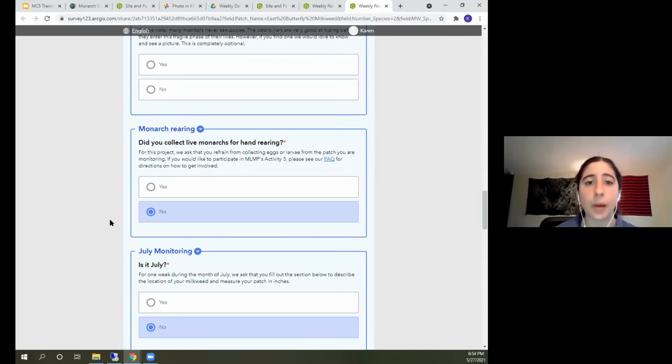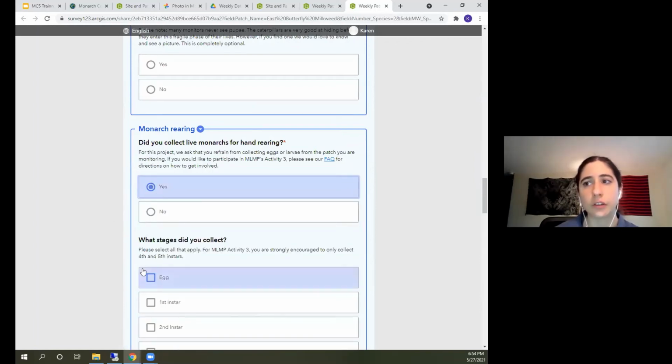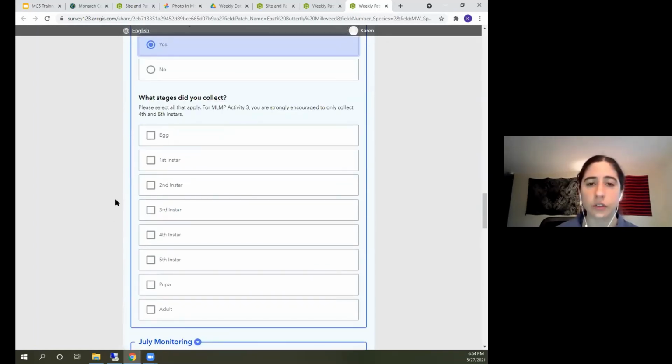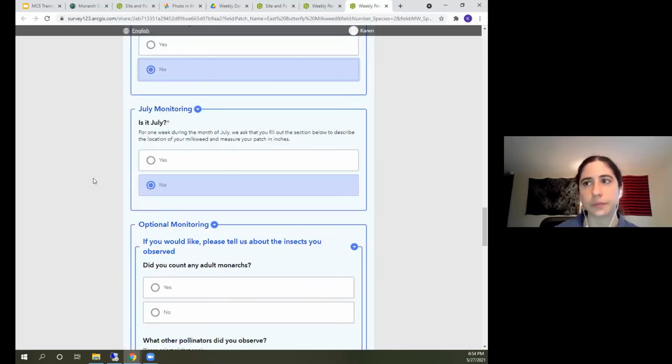The next section is that monarch rearing. And as Erica mentioned, we really encourage you to not collect the caterpillars, but as per the MLMP protocol, and again, that's what we're submitting our data to, we do ask if you did, and if you did, to tell us which stages you collected. So this is just really important for that data submission, but preferably you are not collecting any monarchs from this patch that you are surveying.